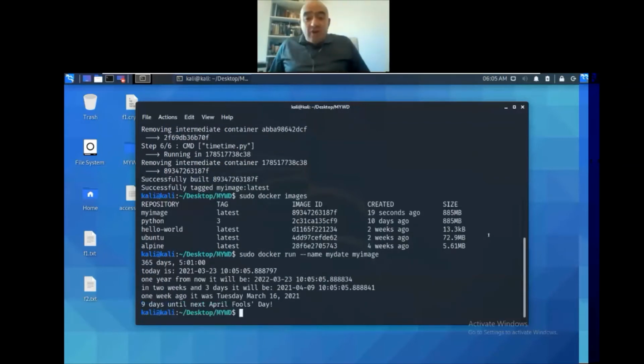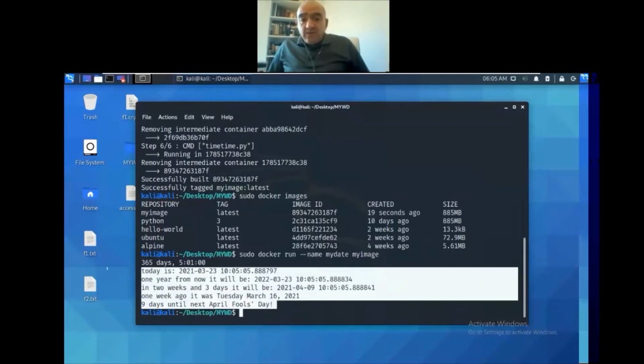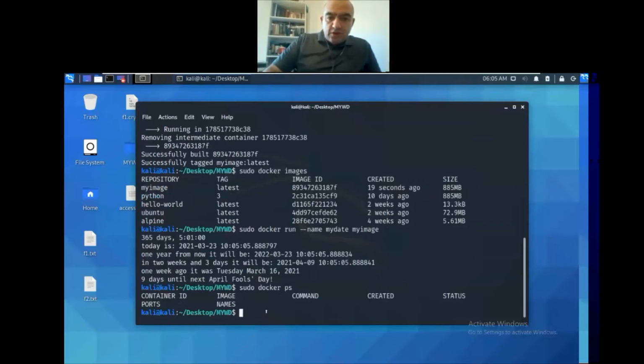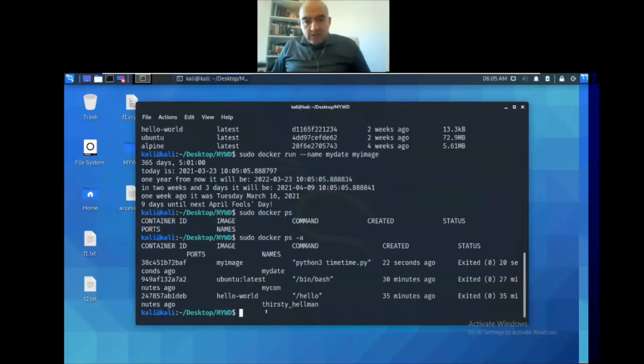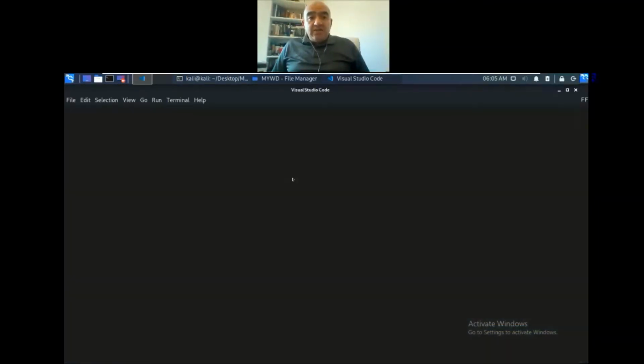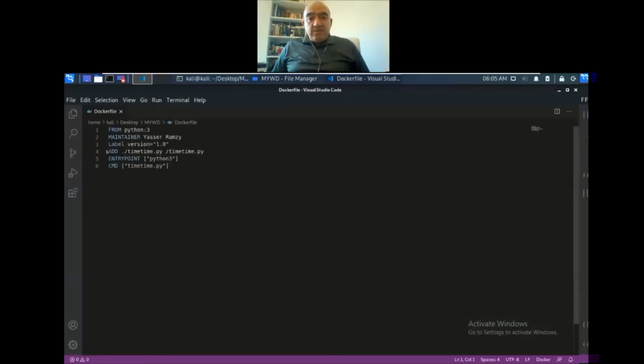And guess what? He just ran the Python script for me. The container is running for me. I have a container called now my date based on the image that I just created. Sudo docker ps, nothing running. Just, yeah, here it is. Here is my container. And what is the command that it is running once this container is running? It is python 3 time.py. It is running this script that I added in my image by saying add time.py.